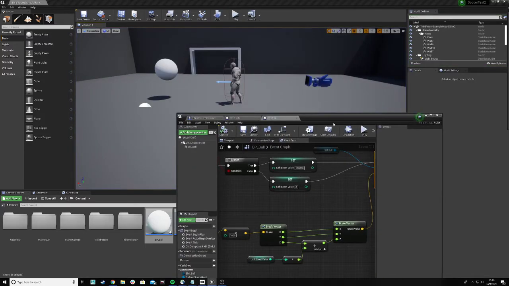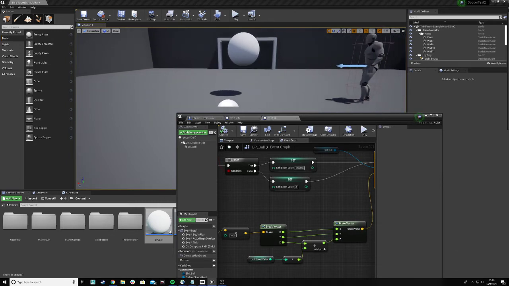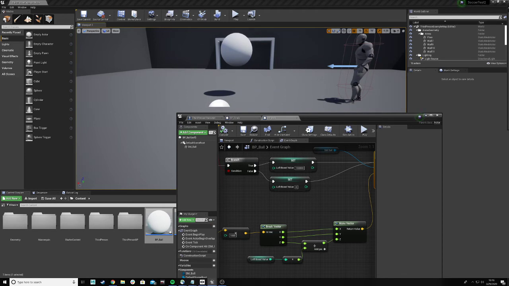Alright, great. So now we have passed a variable between blueprints, which is cool. And that is our ball kicking mechanic, which is awesome. But now what we're going to do is set up the ball to actually be spawnable.